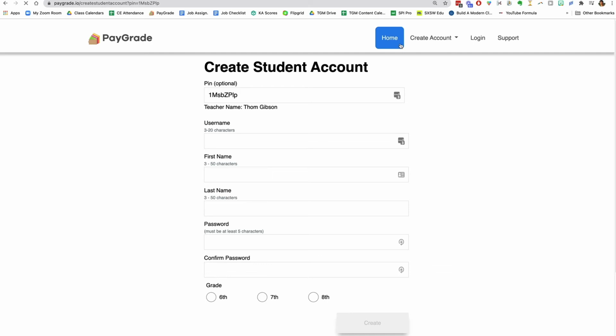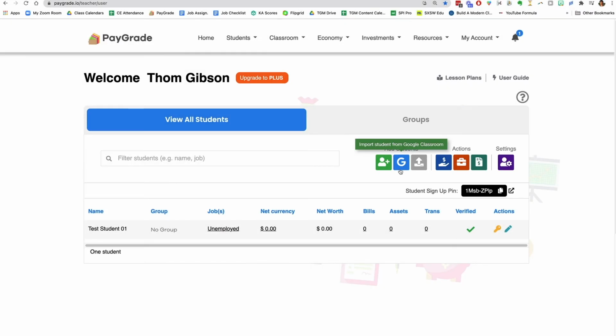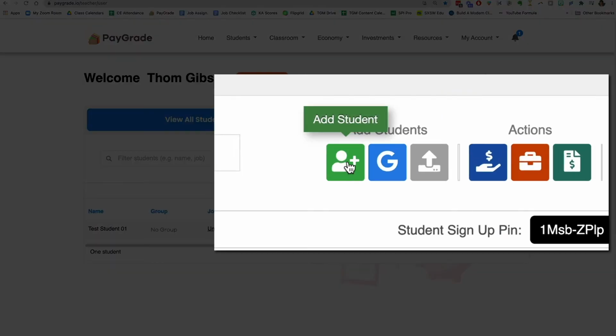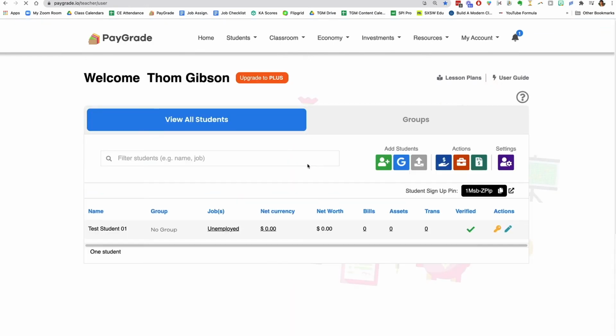I believe if you go back home and you have Google Classroom, you can import students from Google Classroom. I don't use Google Classroom, so I'm sure that feature is probably a little bit easier than having them create their usernames and passwords that way. And of course, you can just add a one-off student manually if you would like, and create their username and password that way. So I recommend just sharing the link. It's going to be the easiest for you.